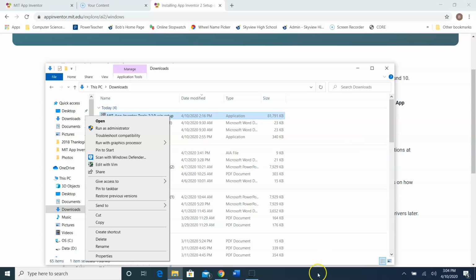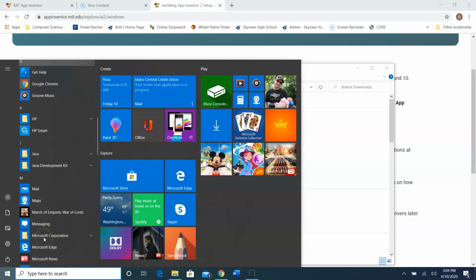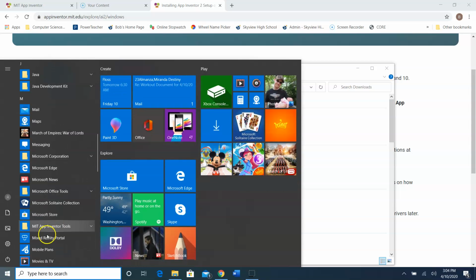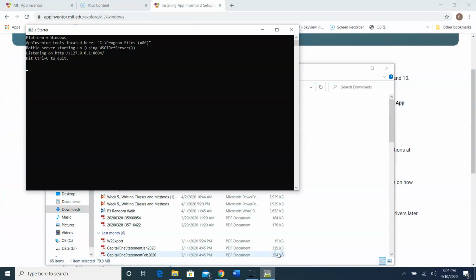But when that's all said and done, you should find in your start menu, under MIT App Inventor Tools, you should see your AI Starter program. Select that. It takes a little bit to get going. It looks like this here. And we are up and running. So this is the first thing you need to have going.